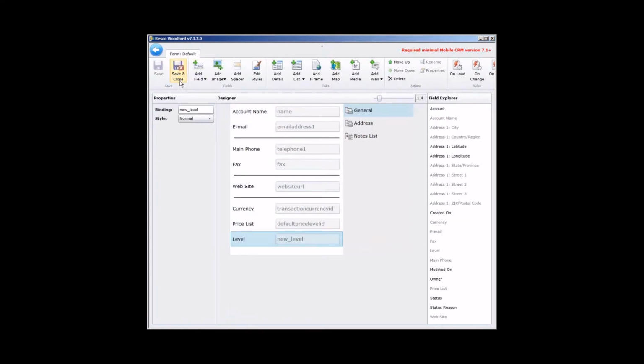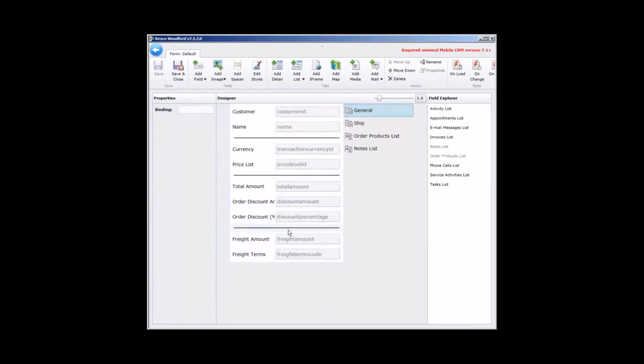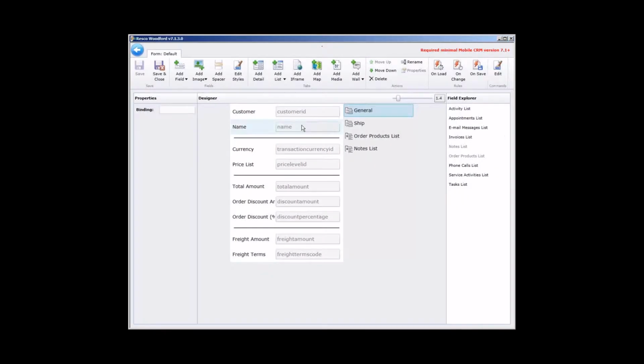So the account has a certain level, and according to this level, we want to set the discount percentage on the order form. Now we know that the order is connected to the account entity through this lookup field, the customer ID. It can be either an account type or a contact type. So we are on the order form, and we want to create an onChange rule in this case, because we want to change the percentage right when the person changes the customer ID, just when he selects it. So let me click on the onChange.